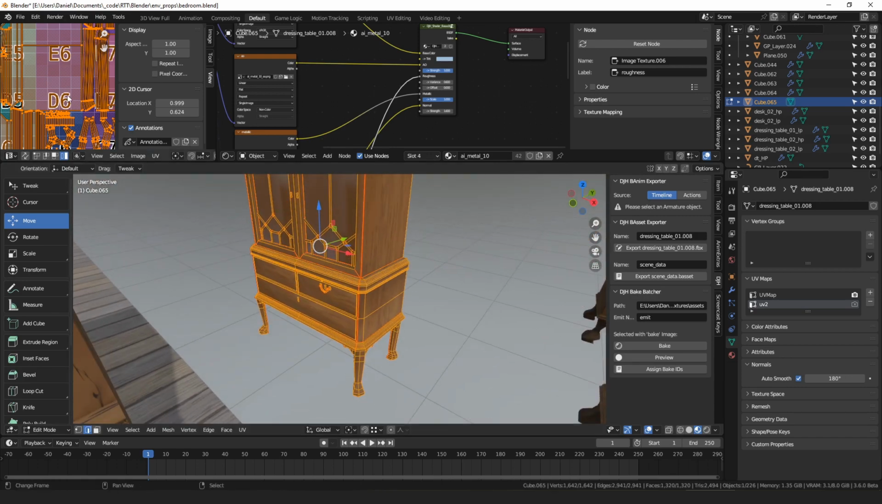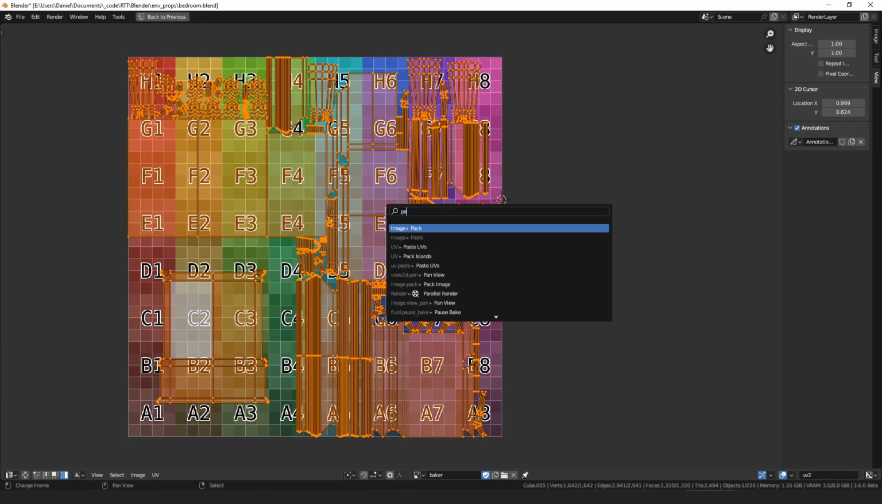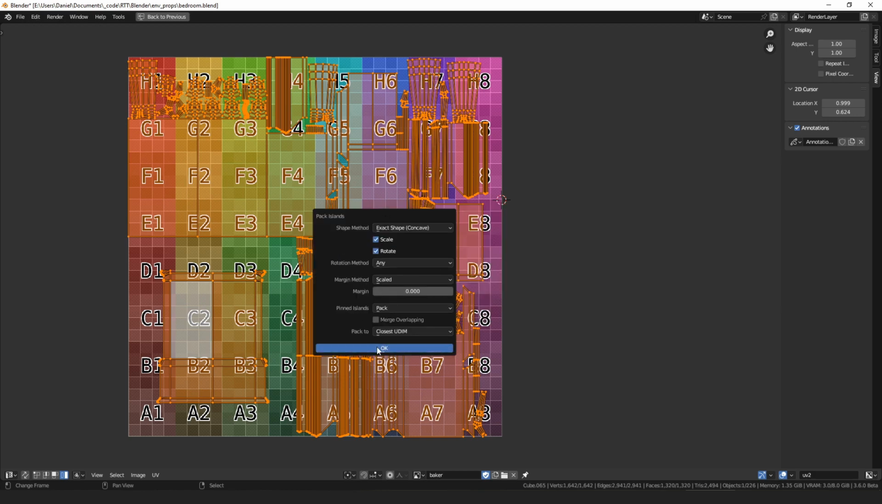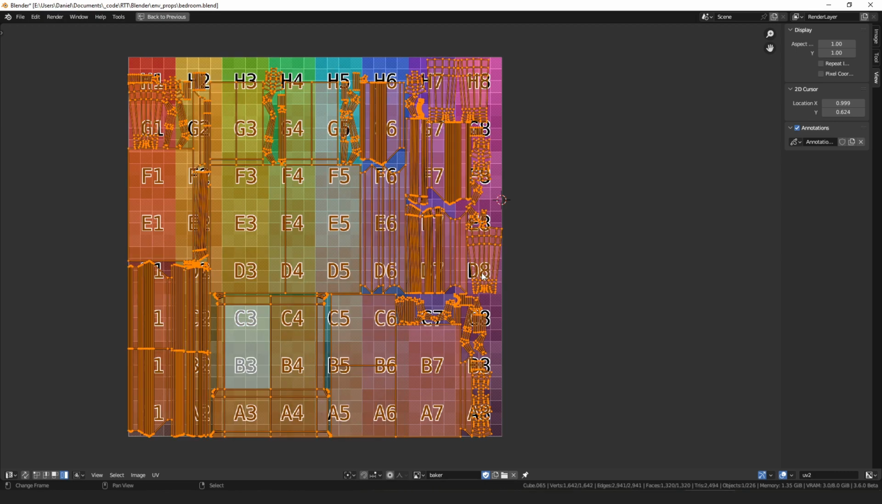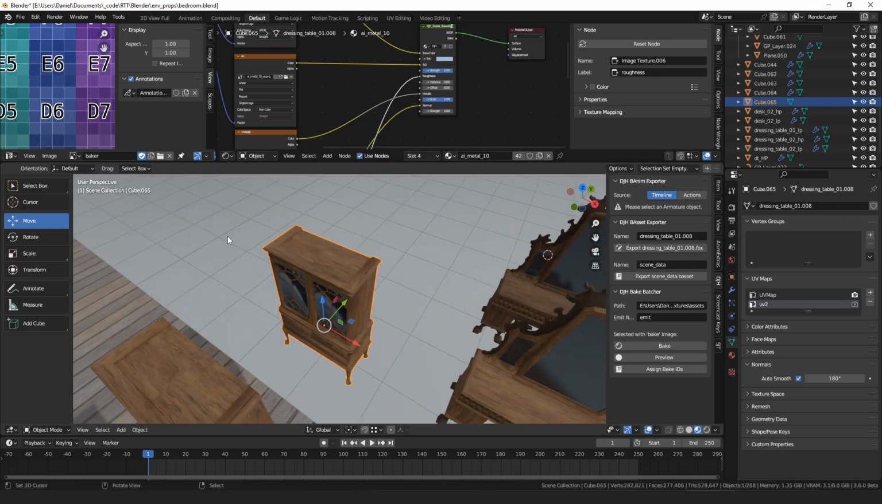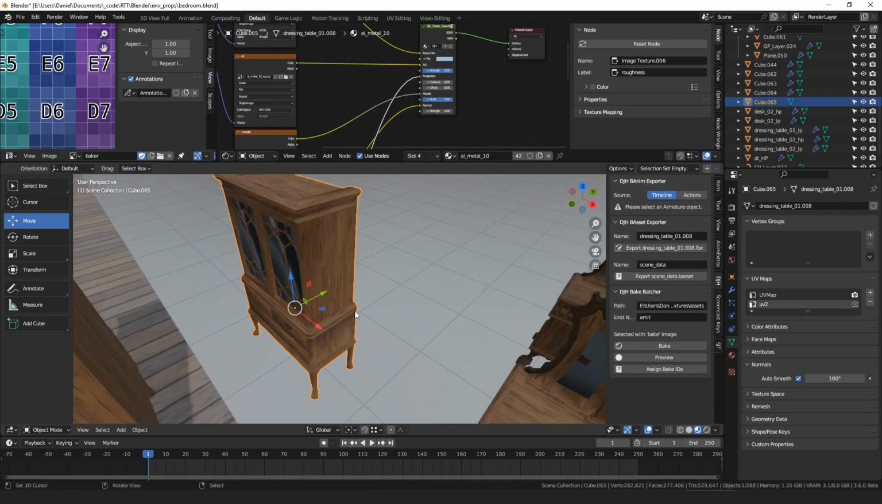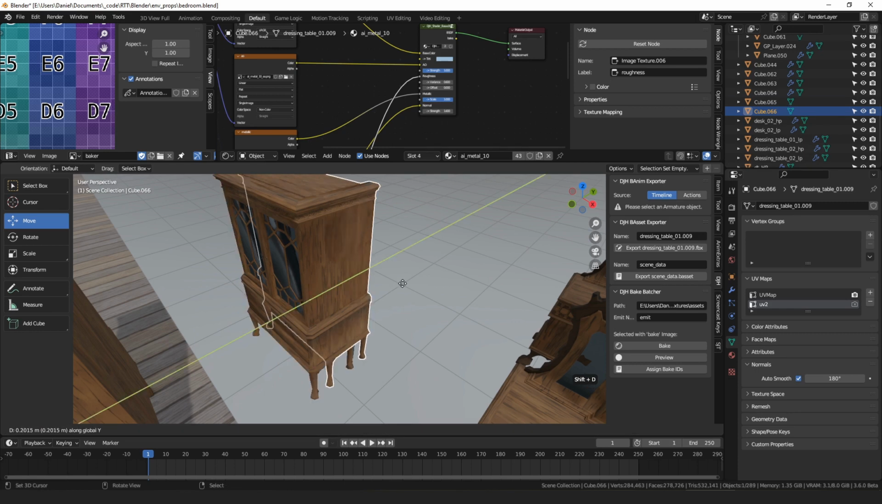I could maybe do the table legs, but then what I do is I pack the UV islands, which as of the new update works so much better. In 3.6, they made packing UV islands a lot better. So once UVs are packed, we have this ready. We can make a copy of it.